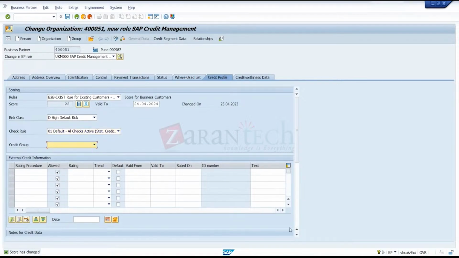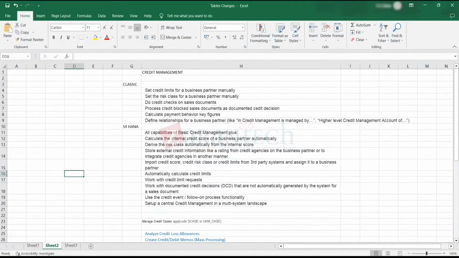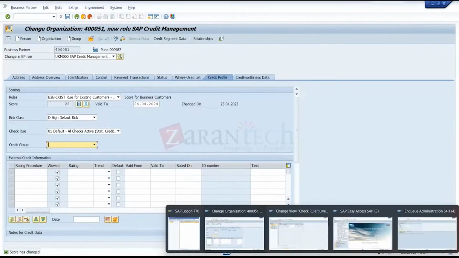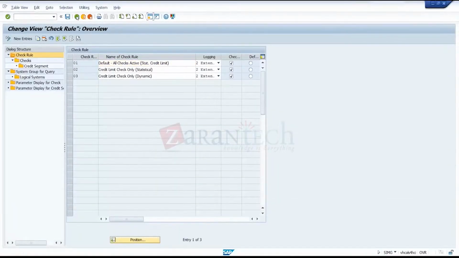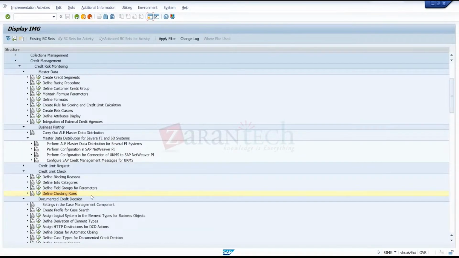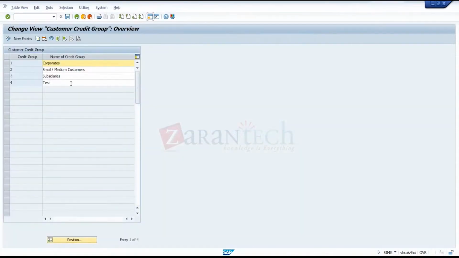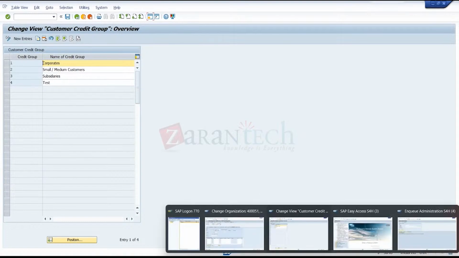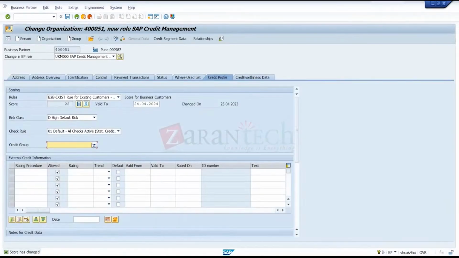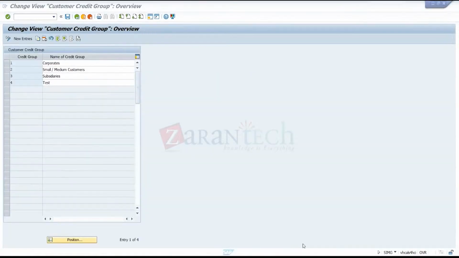So this credit group is made under IMG. In the IMG credit group, that is made under, I think, down there. This one is credit group. So you can group the customers according to the credit group in the BP master. Select one of the things; we'll take it as small meeting customers. The rating procedure. This procedure we saw in the IMG rating procedure.